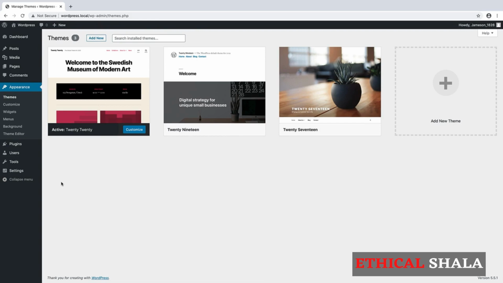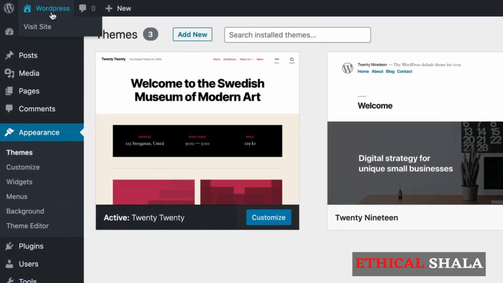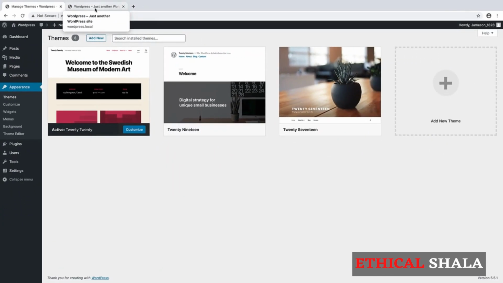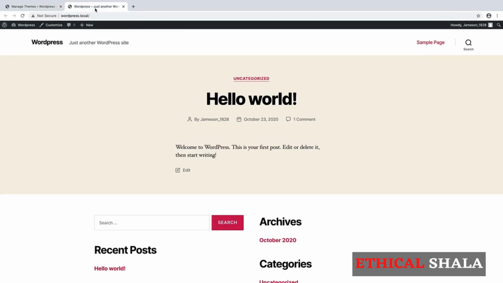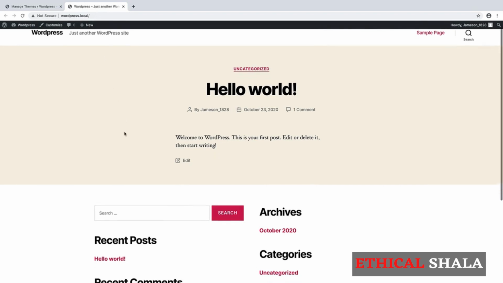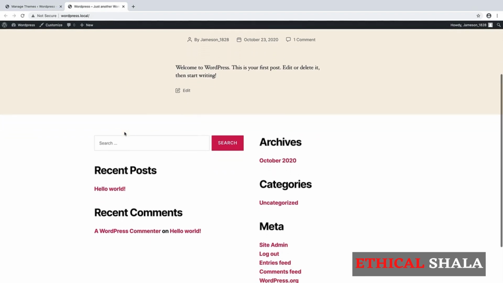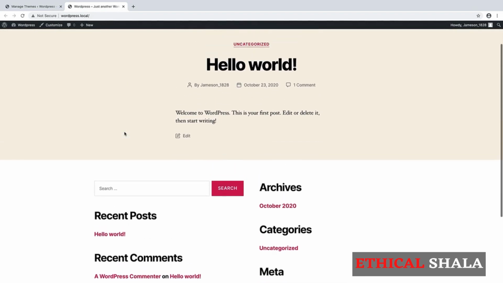You'll see that this one's already activated, and if we come up here to preview our site, it will take us to our home page. Let's take a look. Here, we can see the general style of this WordPress theme. While this is a clean and simple design, our options for customization are somewhat limited.